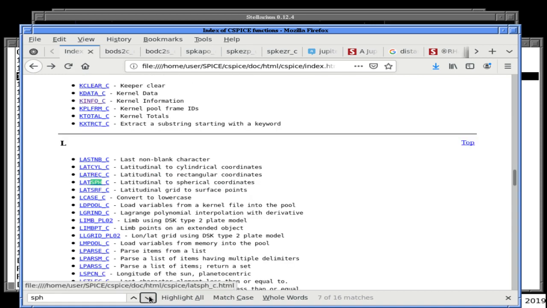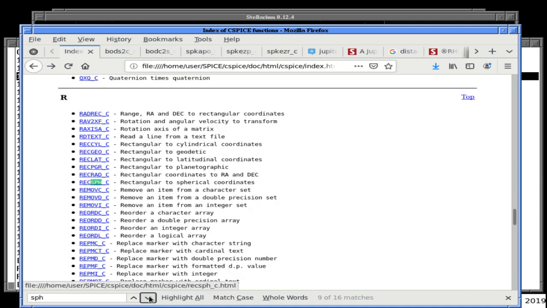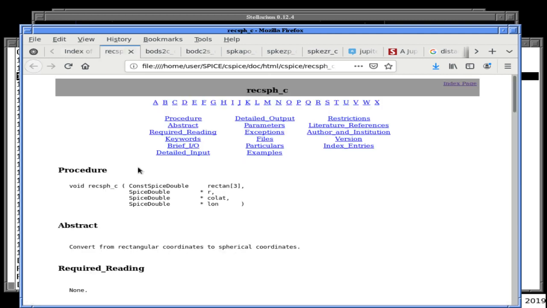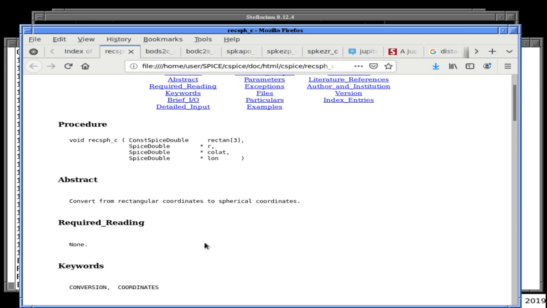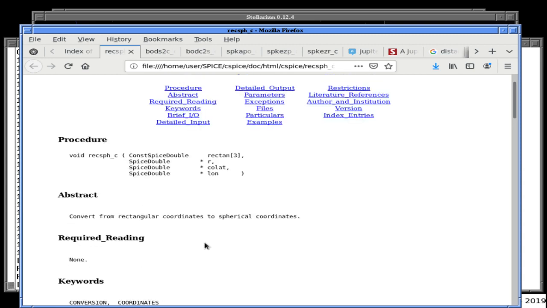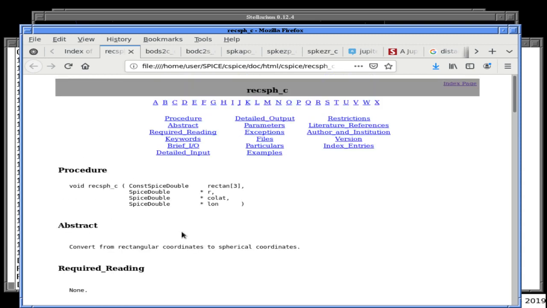Derivative, latitudinal to spherical, which I think is an issue only because we're looking at ellipses, not spheres. Rectangular to spherical coordinates, that should be the one. And yep, they actually use what's called the co-latitude because they're stupid. We want actually pi over 2 minus that, which is the actual latitude. But that's not a huge deal.